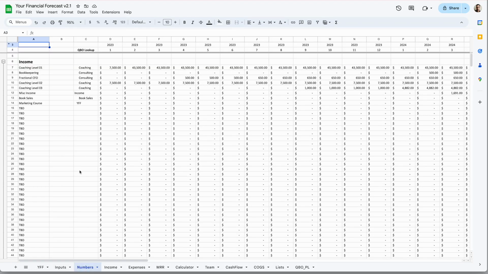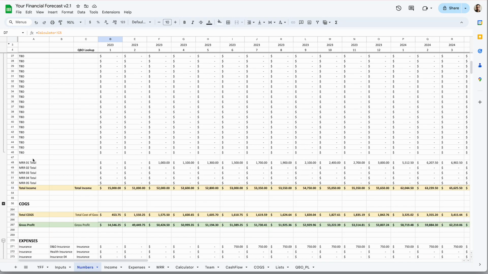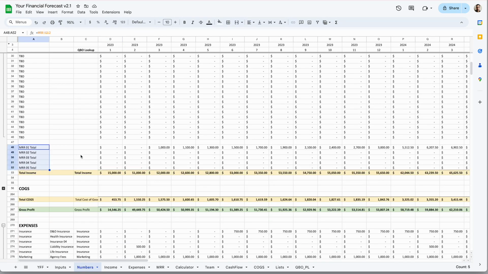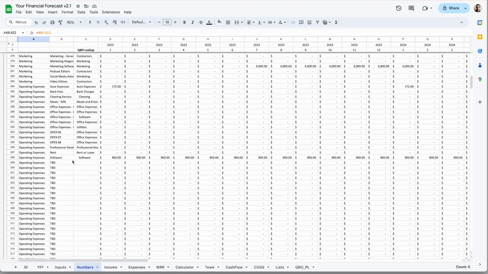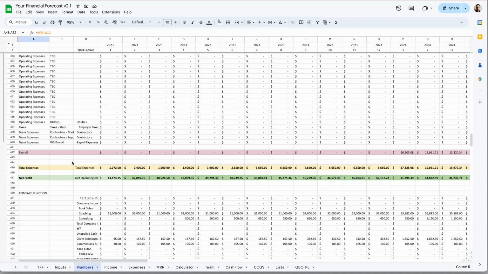The Numbers tab is the way to pull data from the various tabs to create your forecast going forward. So you can see this is all pulled from various formulas. Here's the different income types by month, the different recurring revenue, expenses, and all this sums up into the ability to see both your total expenses and your net profit, which is displayed on the front page.